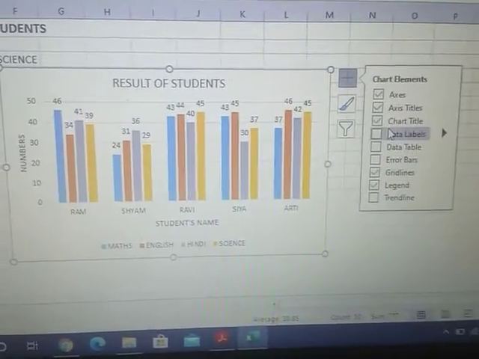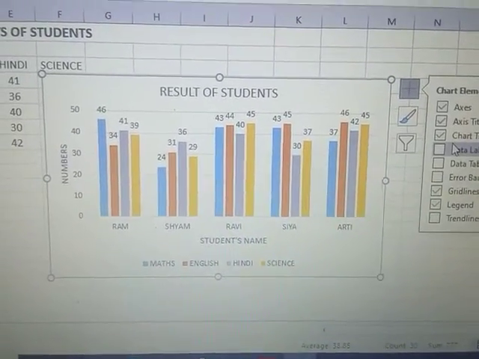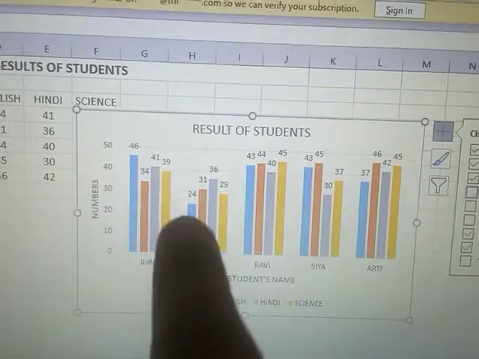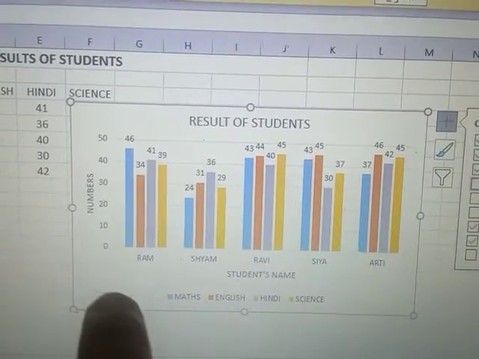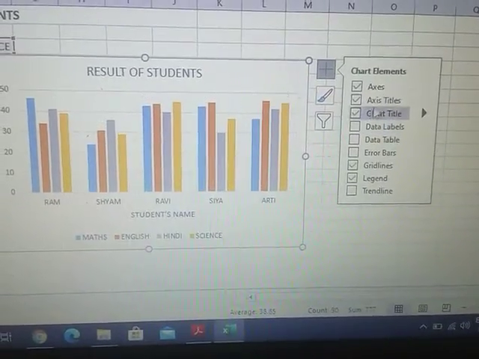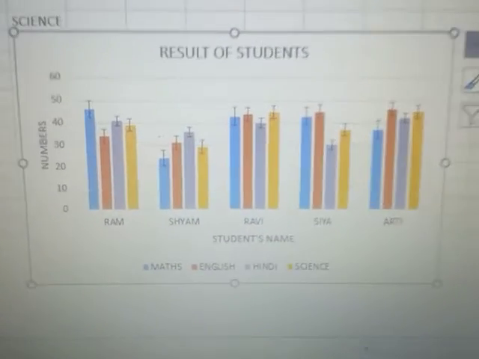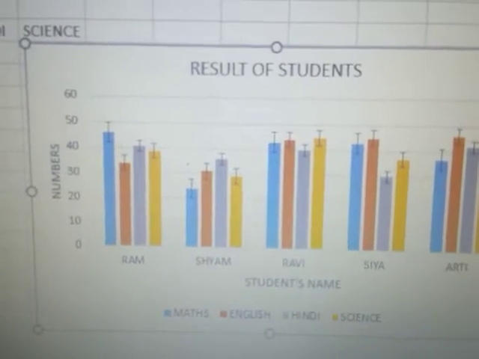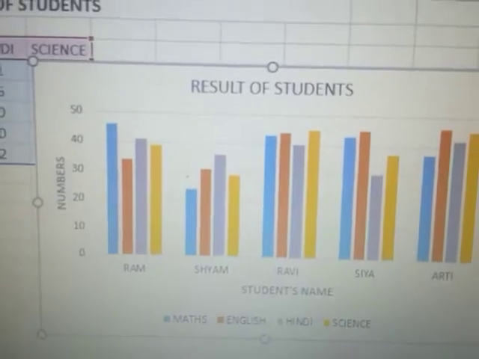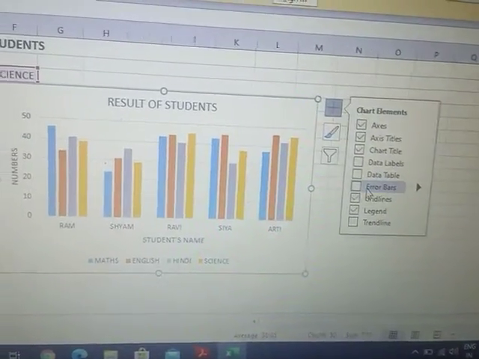So data labels are also there. You can see data labels. Now they are showing the data properly. These are labeling the data, meaning how many numbers Ram has: 46 out of 50, 34 out of 50. So you can see by the data labels also. And error bars, what is this? This is error bars, meaning how much they are exceeding or lacking from the main area.